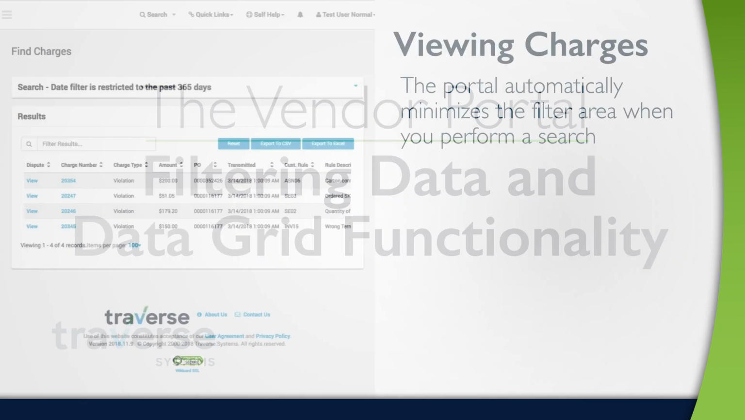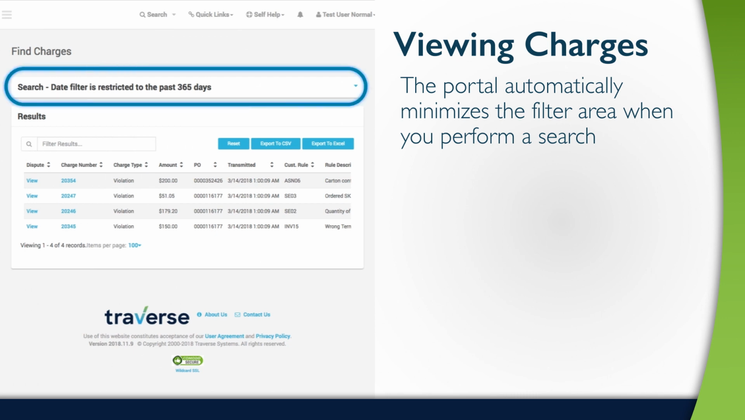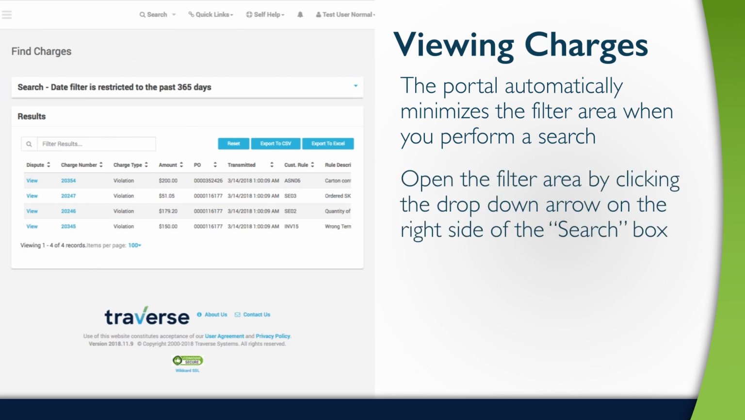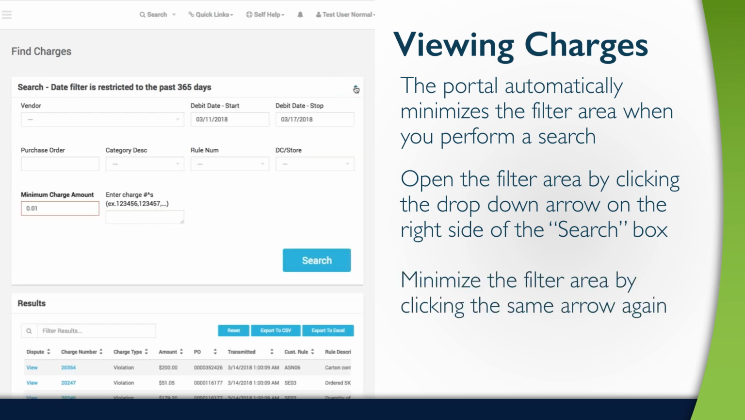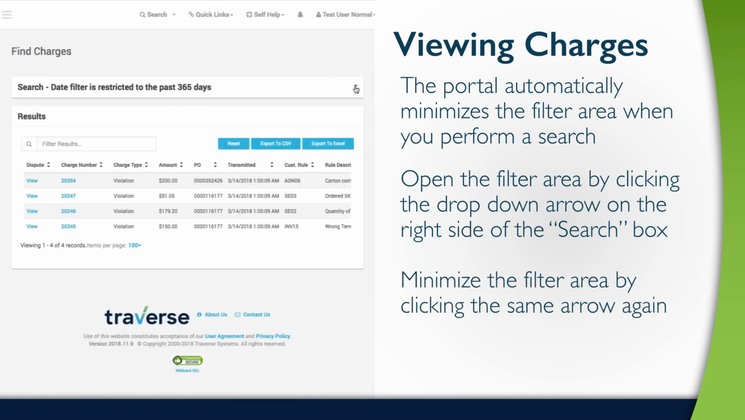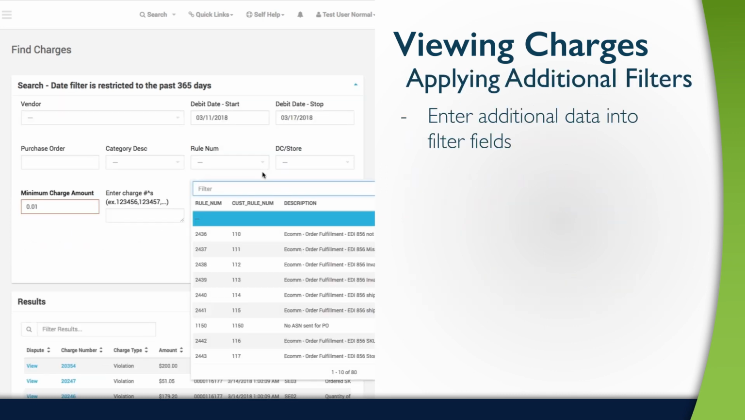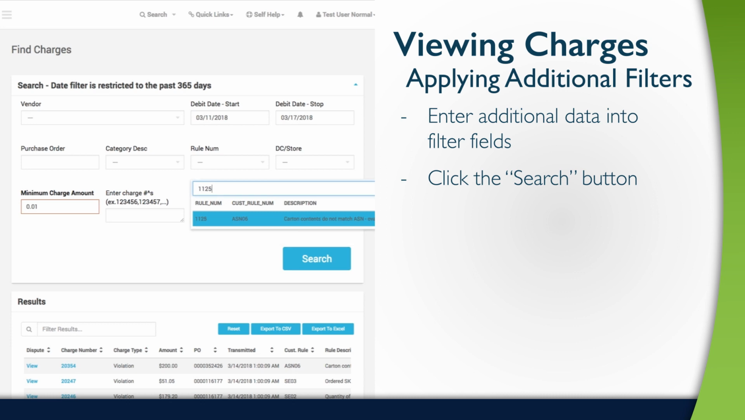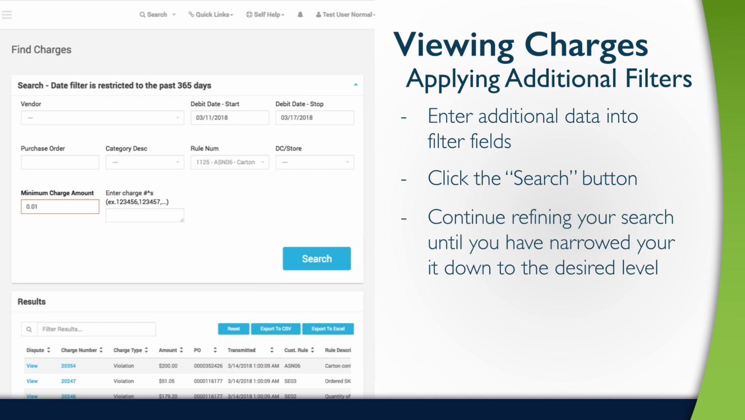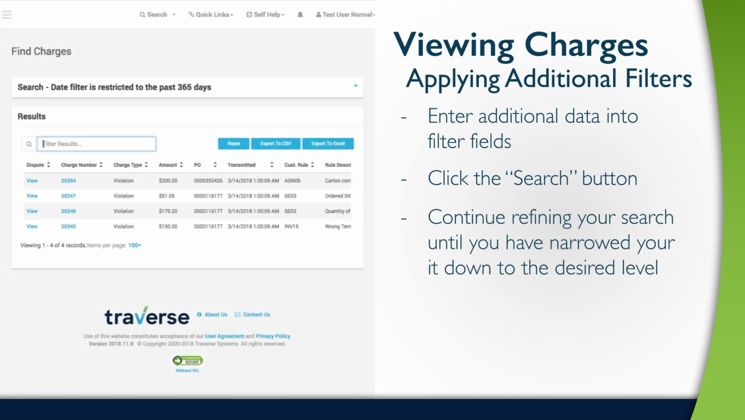The portal automatically minimizes the header filter area when you perform a search. You can open it by clicking on the drop-down arrow to the right of the search box. You may minimize it by clicking on the same arrow again. Apply additional data filters as necessary by entering data into the filter fields and clicking on the Search button until you've narrowed your search results down to the desired level.